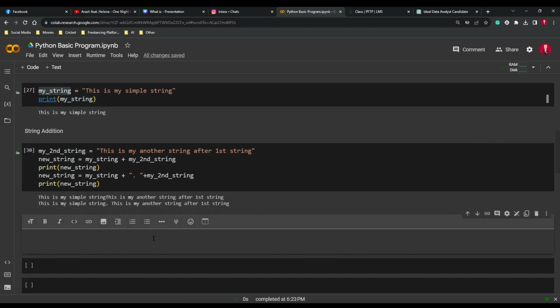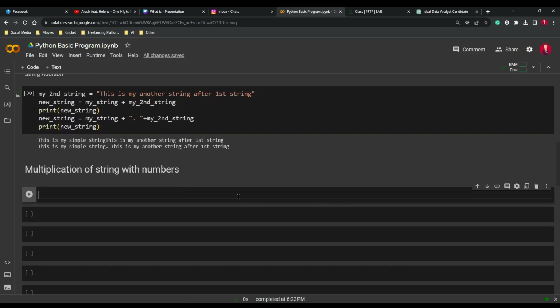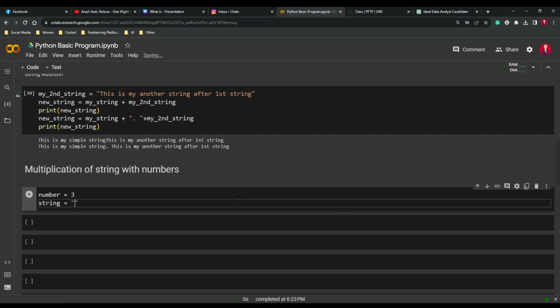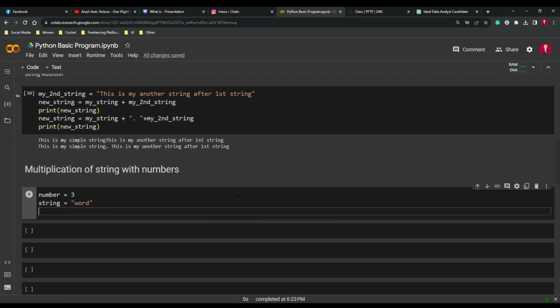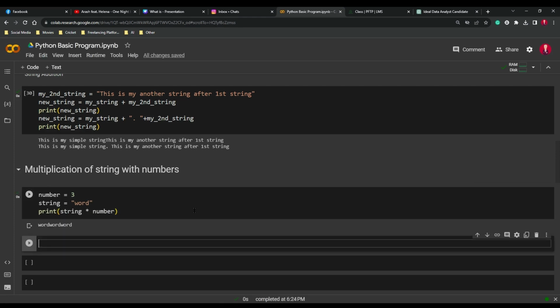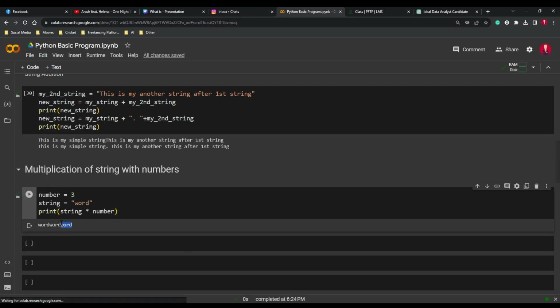Now, let's see if we multiply a string with a number. What would happen? Let's take a variable and store a numeric value inside it. Then we will take a string. Now, let's multiply both variables and see the result. You see, same string is printed 3 times because we multiplied that string with 3.